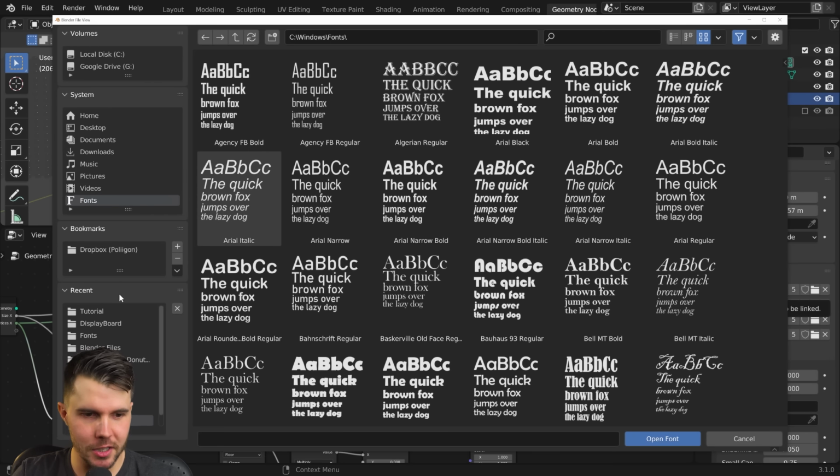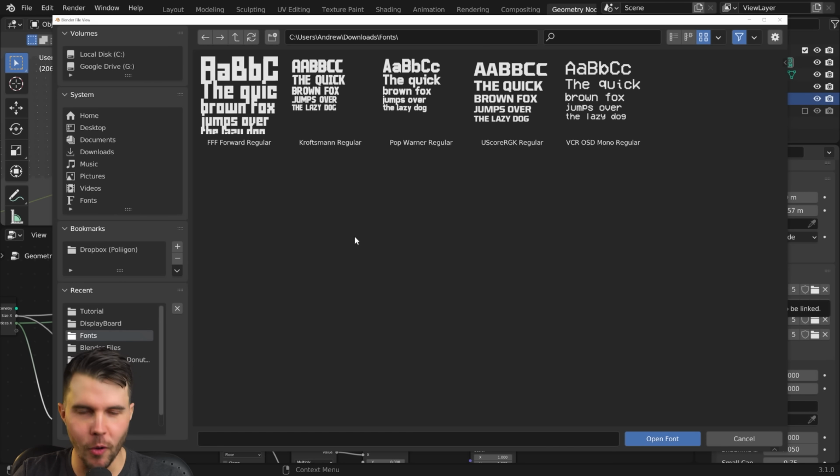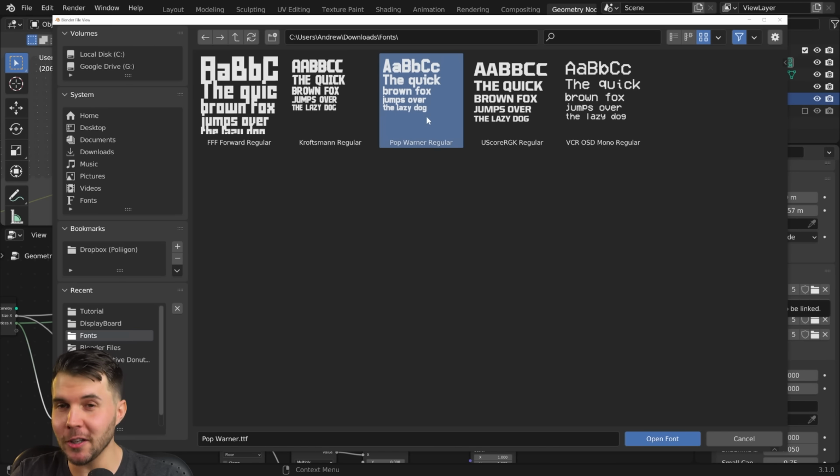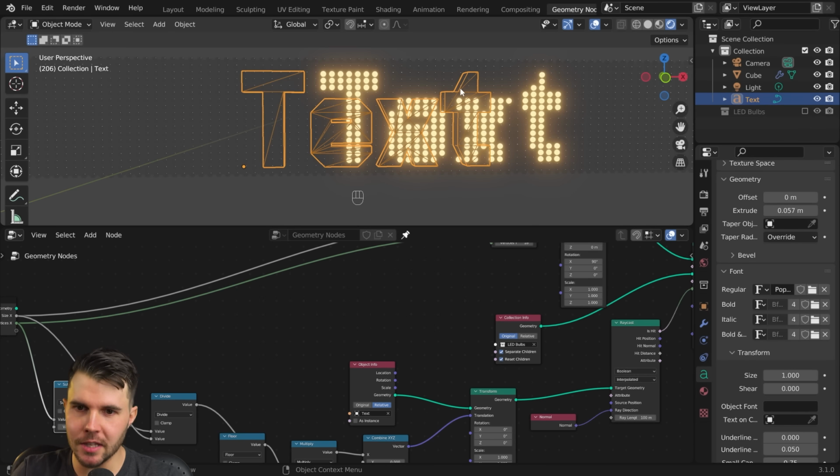I actually researched what fonts are used for LED boards. It's really hard to find this info. You type in LED fonts and you just get fonts that look like LEDs. It's not helpful at all. But the one that is apparently used for a lot of LED boards is Pop Warner. So I'll put the link for this in the description.